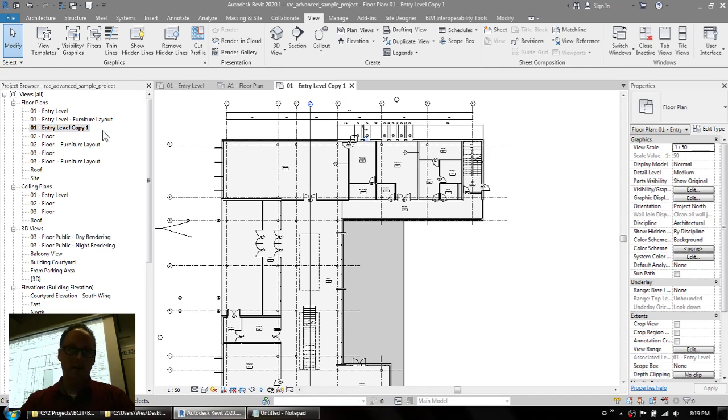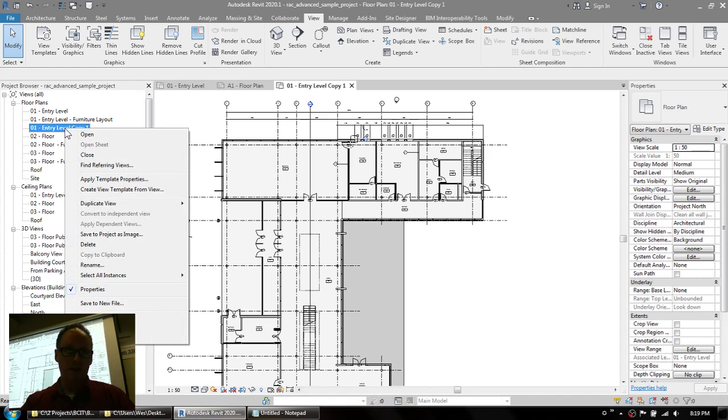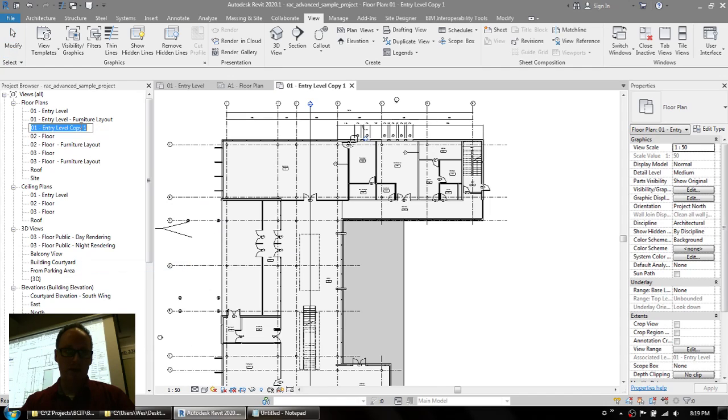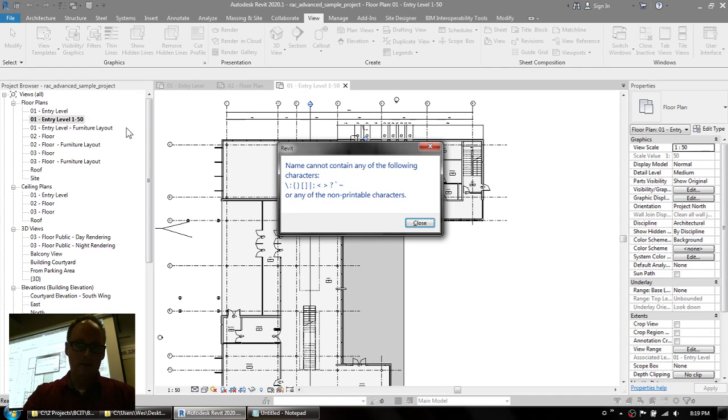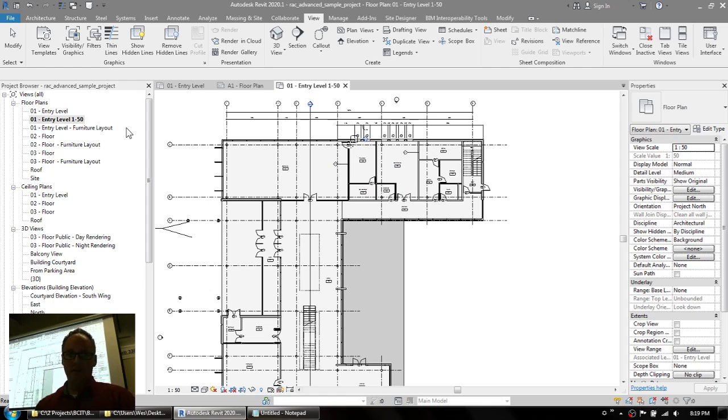So what I'm going to do here is rename this view now. Instead of copy 1, I'm going to call it 1-50. Again, because I can't use the colon in the view name. So here, if I go back and try and put a colon in there, it blows me off. So whatever. So my entry-level plan, 1-50. This won't fit on a sheet. It's way too big. So we've got our parent view now.